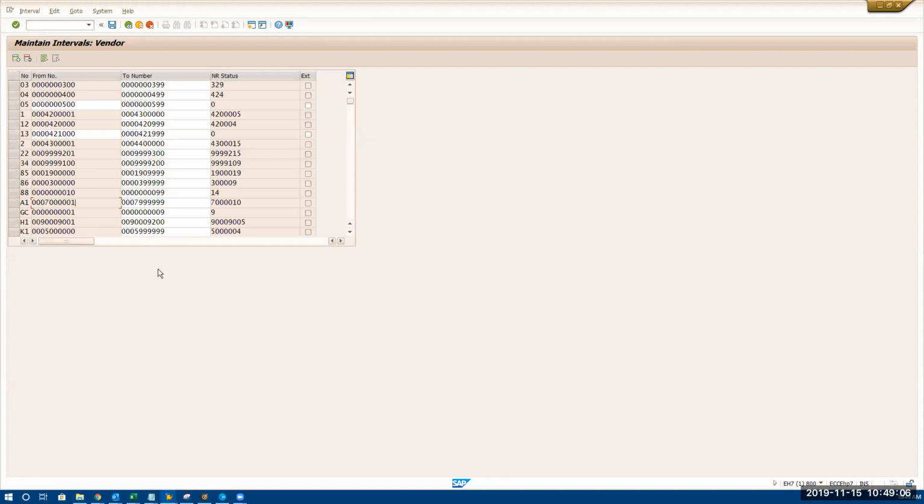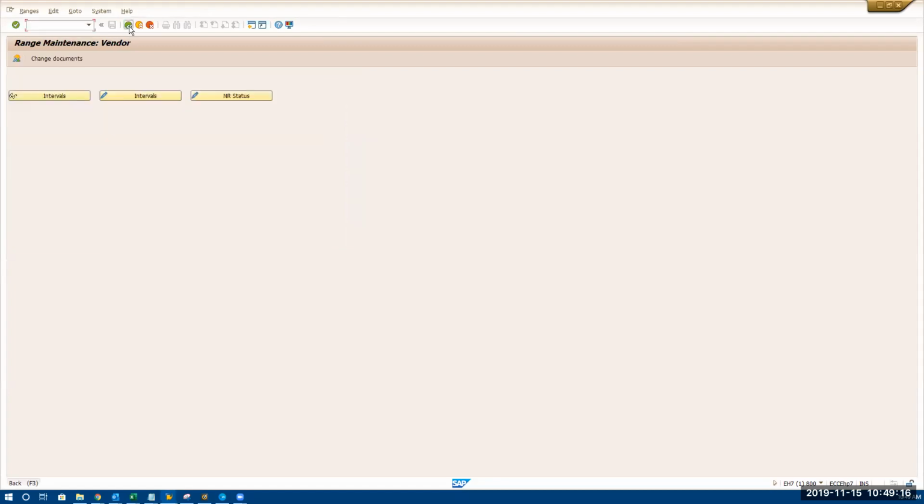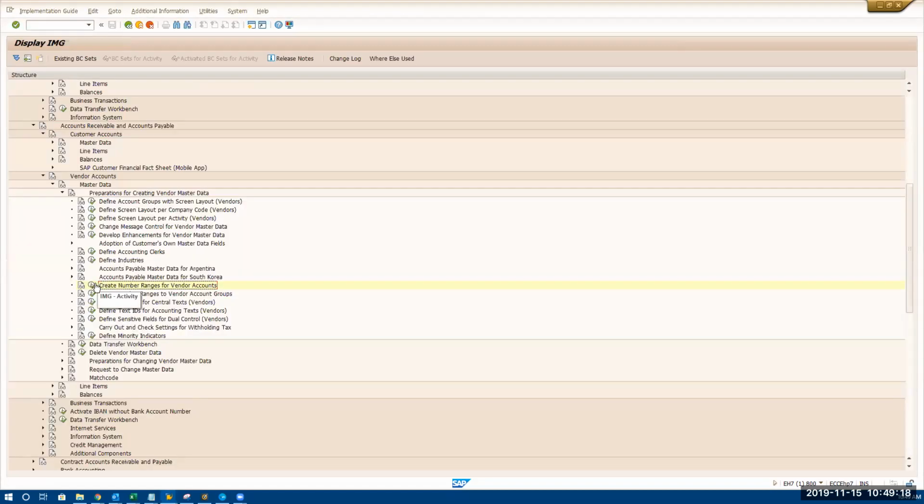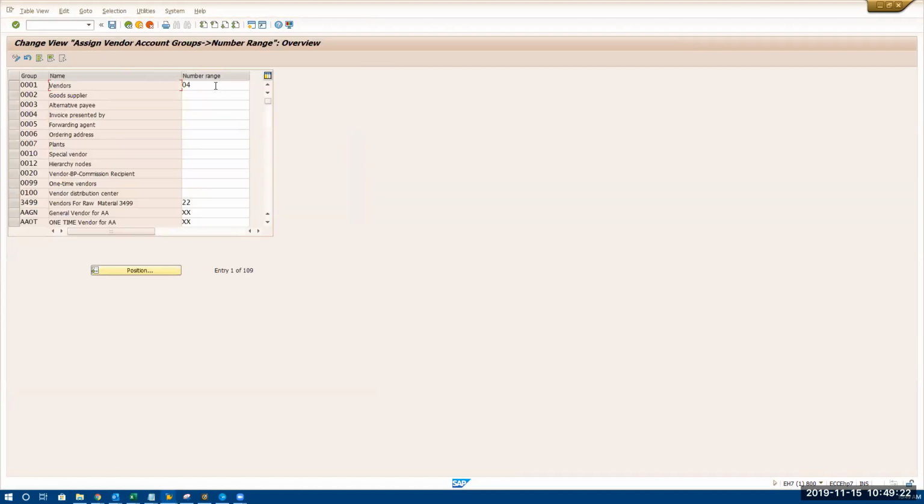7,000. What's the next number? The NR status based on that. Exactly. When I create a master data, I'll get 700011. So I'm going to get A11. So I'm going back and assigning number ranges. I put A1. Change this to A1.